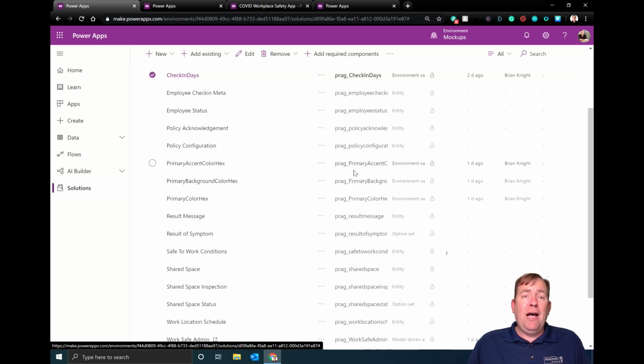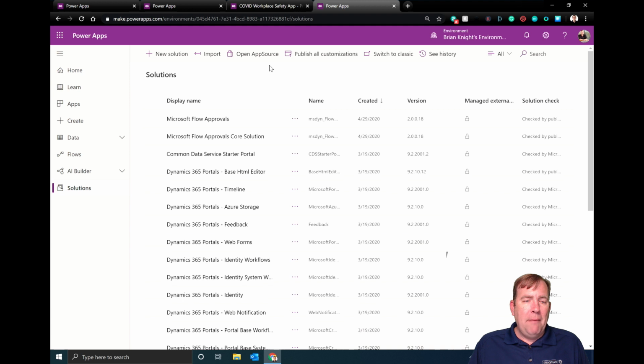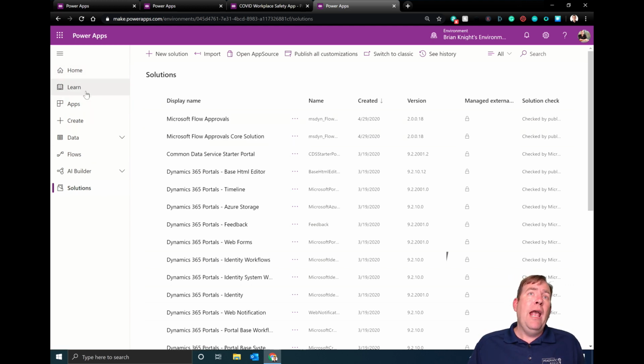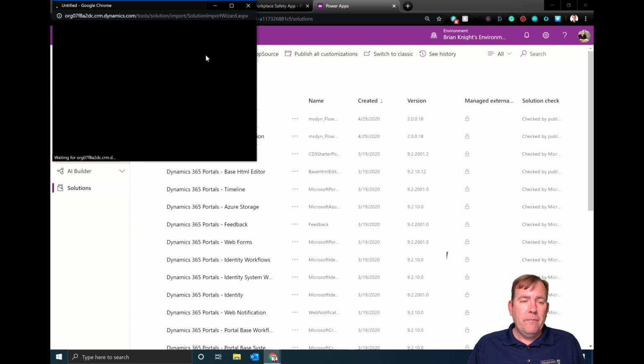Okay, so we have all this stuff ready to go. You've downloaded the zip file. Now how do you install it? Let me go to a new environment here, this environment right here. I went to make.powerapps.com. And again, we're using CDS, so it does require a license of Power Apps, of course, or Dynamics. At make.powerapps.com, I'm going to go to Solutions, and I'm going to click Import.